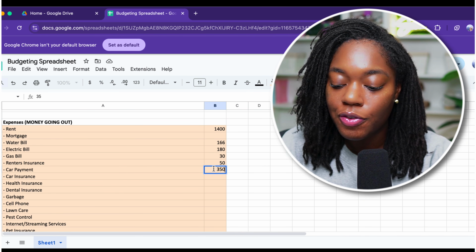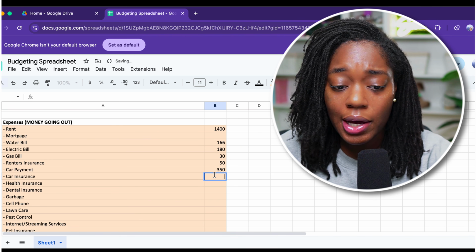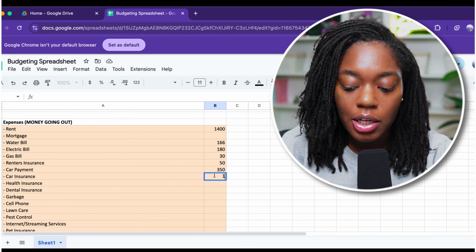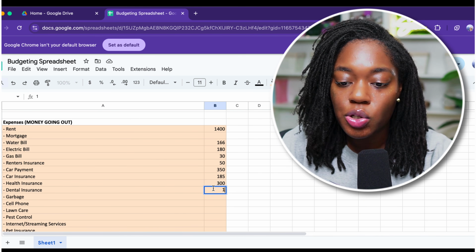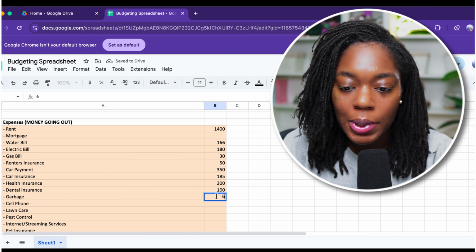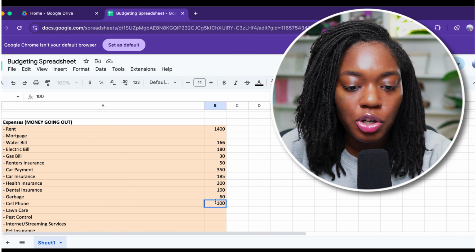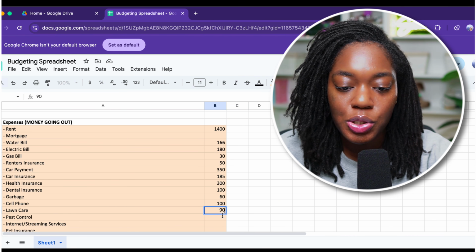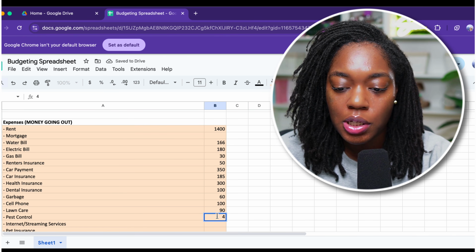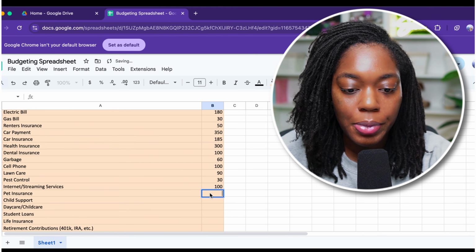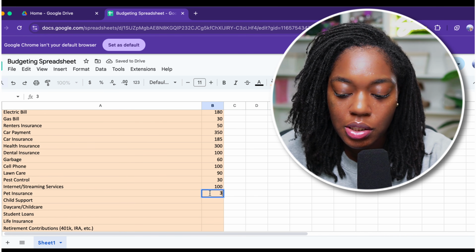Car payment $350, because hopefully it ain't too high. I know a lot of people got them high car payments. Insurance, let's say it's $185. Health insurance, $300. Dental insurance, $100. Garbage, $60. Phone bill, $100. Let's say you pay somebody $90 every month. You got a pest control person come in. Your internet bill's $100. You got pet insurance, let's just say it's $30.